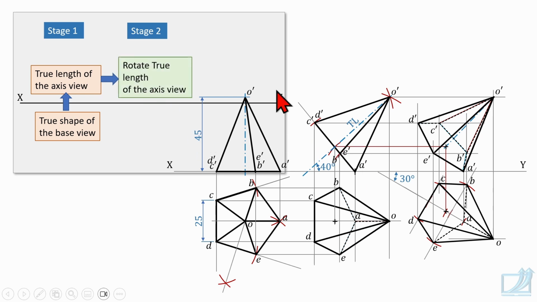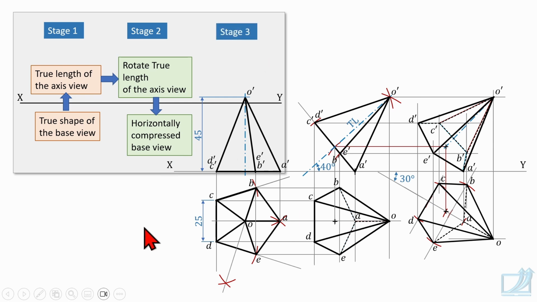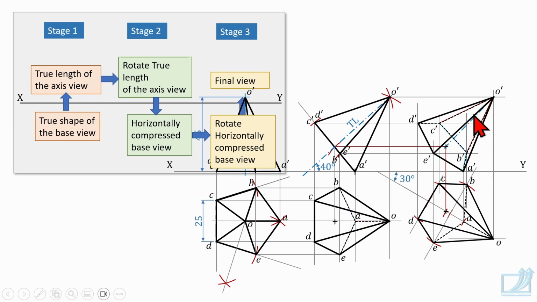Check here. And then we get the horizontally compressed base view. Always we get a view with the base horizontally compressed. Then in stage 3 we rotate the horizontally compressed base view, and the final view is here. So this is the flow chart. This is how we have completed the drawing.